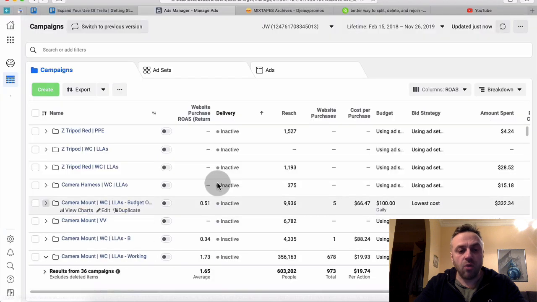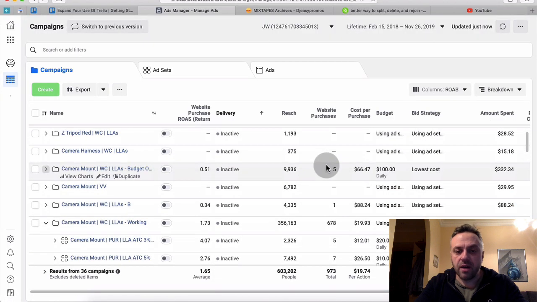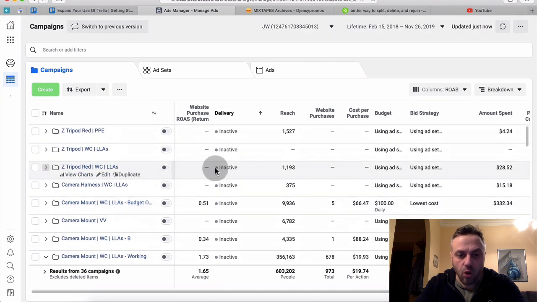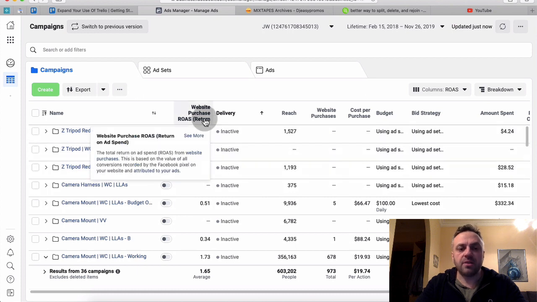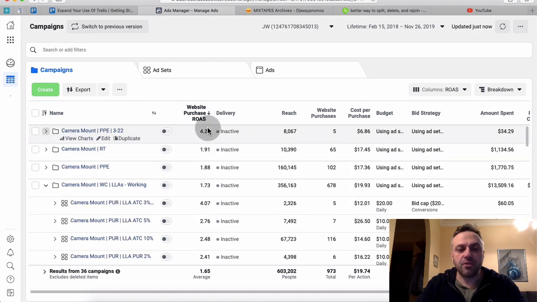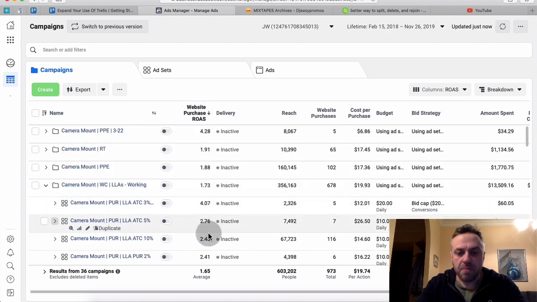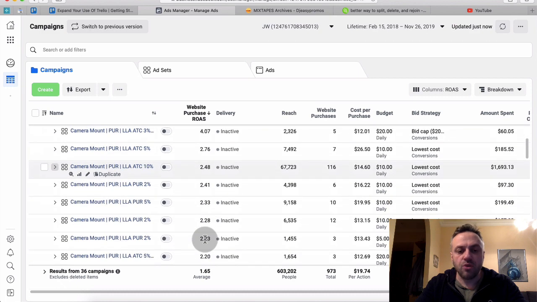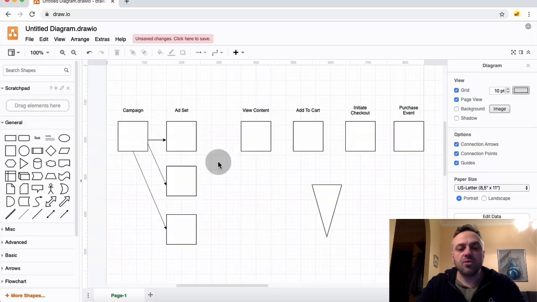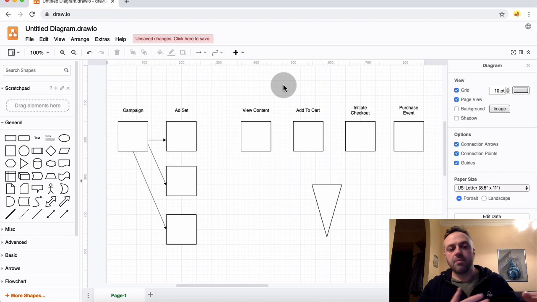which is why I have this ROAS here, return on investment, right? I have this 4.28. I have a little bit less. I have more, 407 here. I have 248. I have different rows on different campaigns, and that is why I can tell, because I'm spending X amount and I'm getting back another amount.